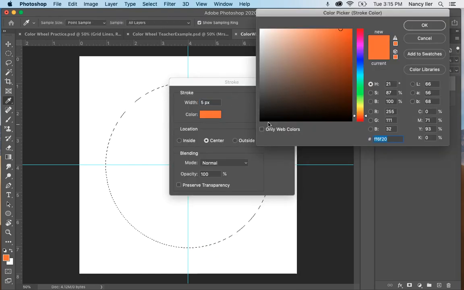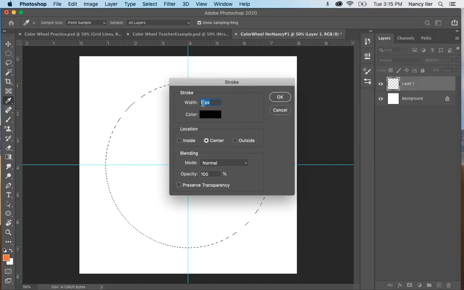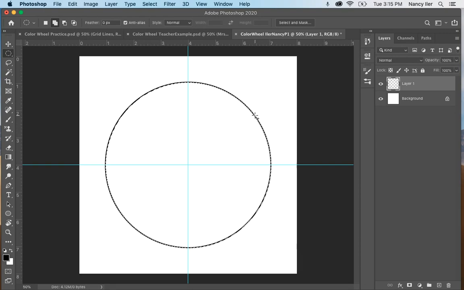Now you want to right click on your paper, come down to Stroke, and make your stroke black. Then make the width 5 pixels. For the location, I usually just do center, but it doesn't really matter. The most important thing is 5 pixels and black color. Then hit OK. So now you have your stroke on it. We don't need the marching ants anymore, so Command D.